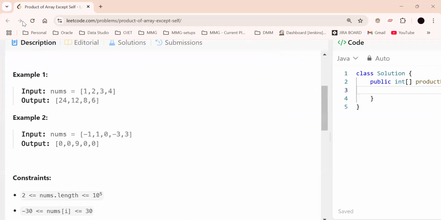First example given: 1, 2, 3, 4. These are the 4 elements we have. For the first element, except this one, the product of the remaining elements: 2 into 3 is 6, 6 into 4 is 24. So 24 is stored. Next, for the second element, except 2, all the elements: 3 into 4 is 12, 12 into 1, so it will be 12.